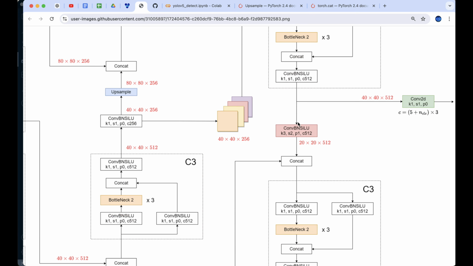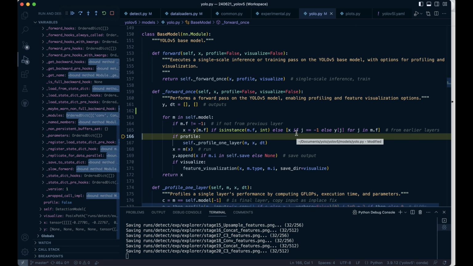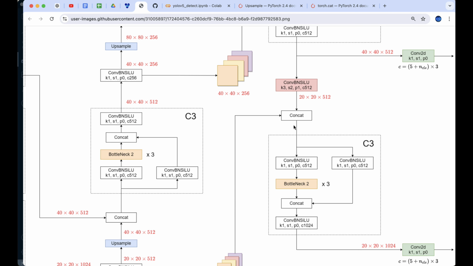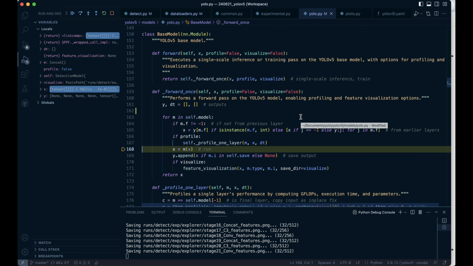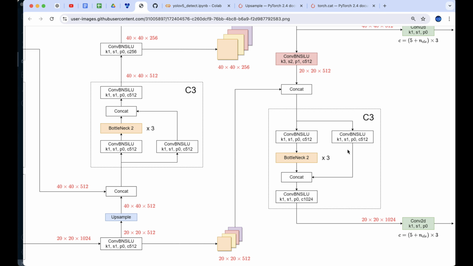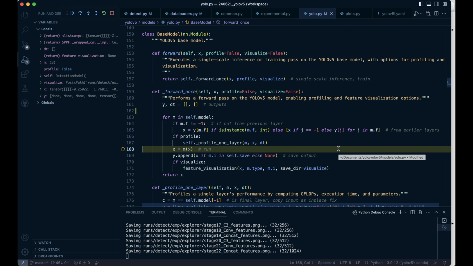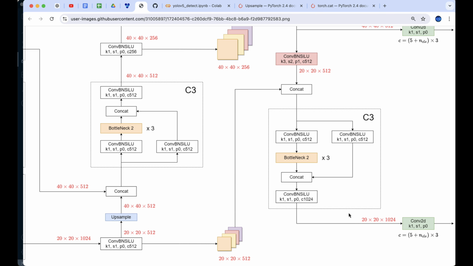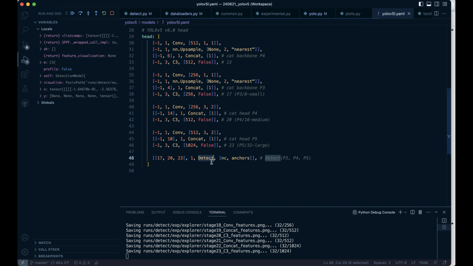And now we're about to jump into this conf class. And now this concatenation. And then this final C3. And now we've concluded these stages all the way up to this class, which we're going to cover in the next section.